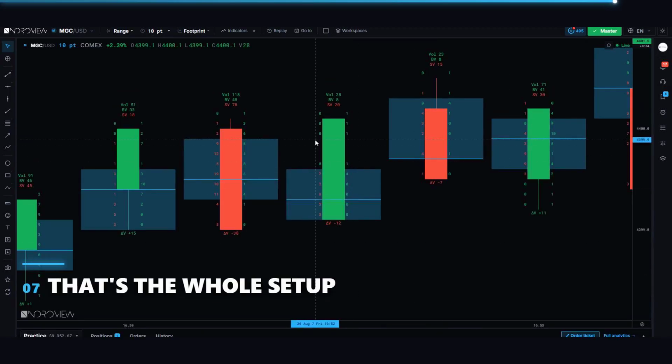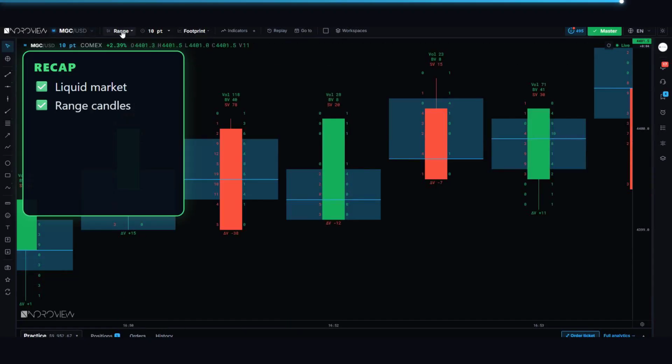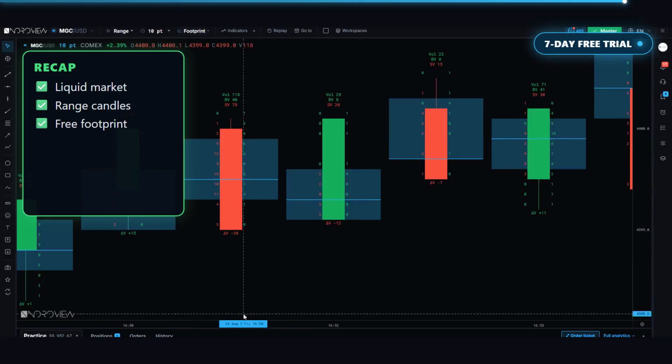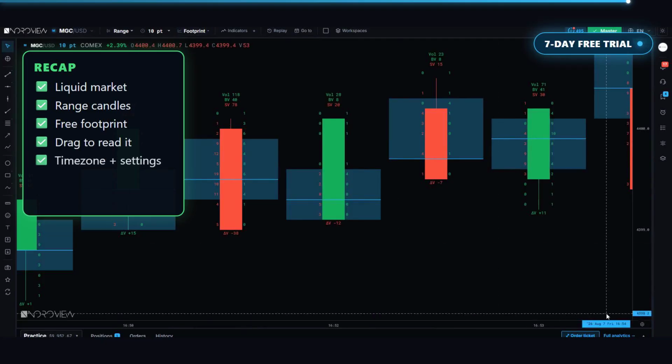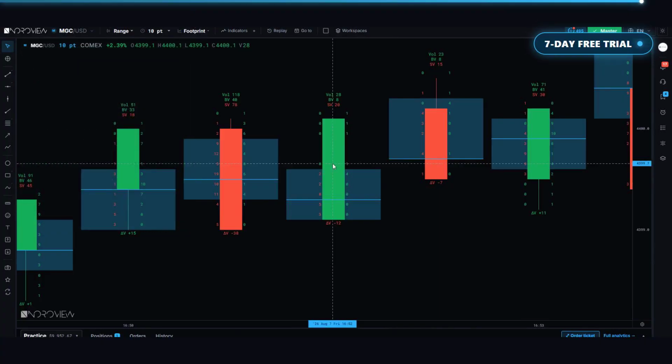And that is a complete order flow setup. Pick a liquid market, switch to range candles, switch to the free footprint chart, drag the time axis to make it readable, set your time zone, save a template and a workspace, and then go and practice on it in the simulator. That's 5 minutes of work, and every single piece of it was free.